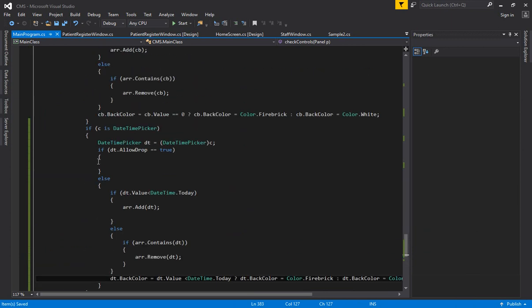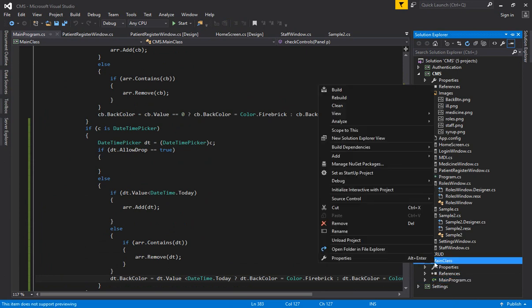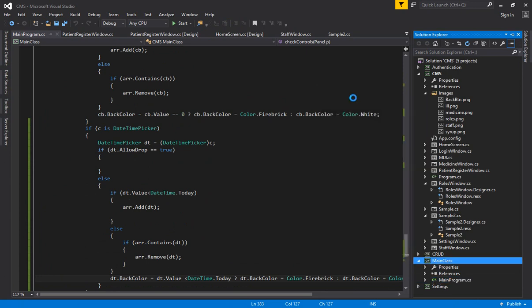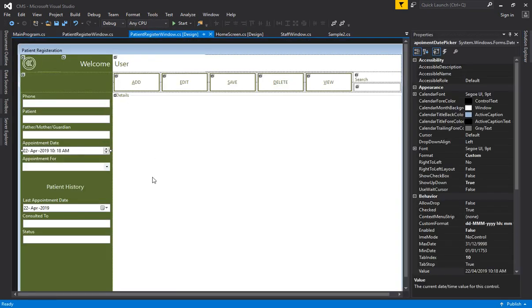That's it. So now let's rebuild this. Right click and rebuild, because rebuild is necessary so that the code is updated everywhere where you have referenced this main class. Now it's fine. And now if I call this check controls method here, it will validate my date time picker.